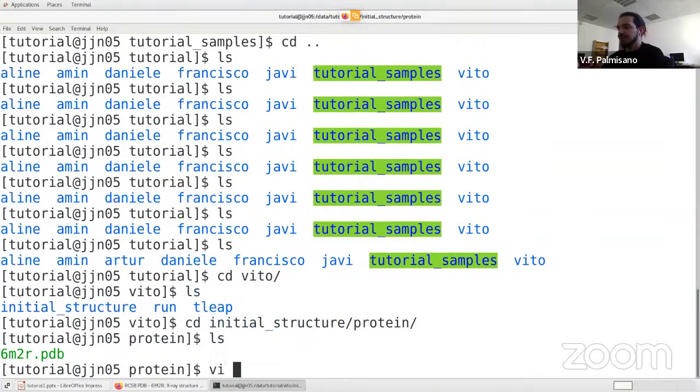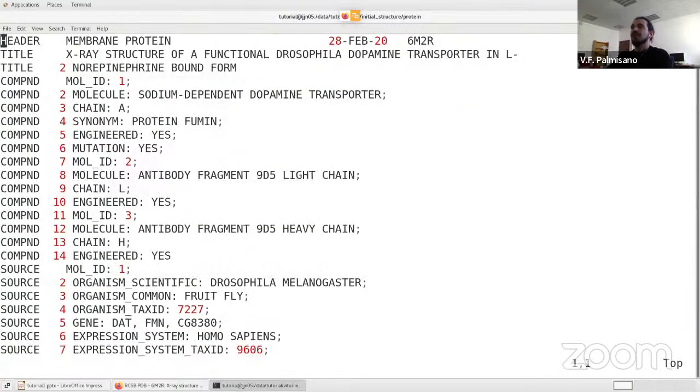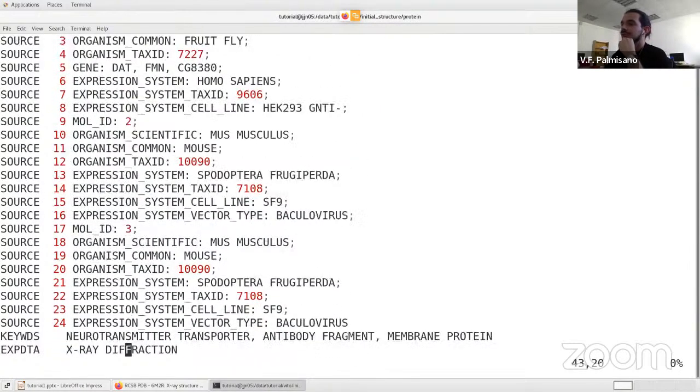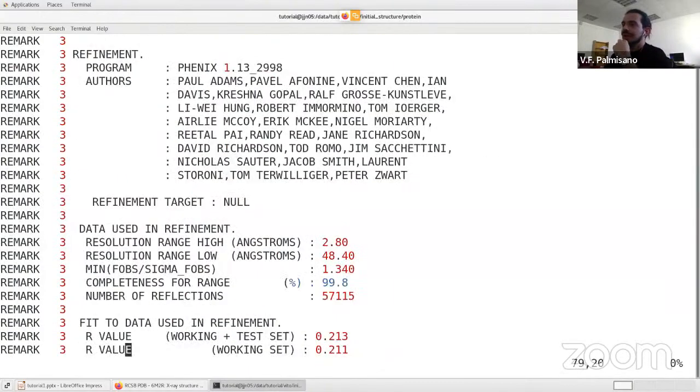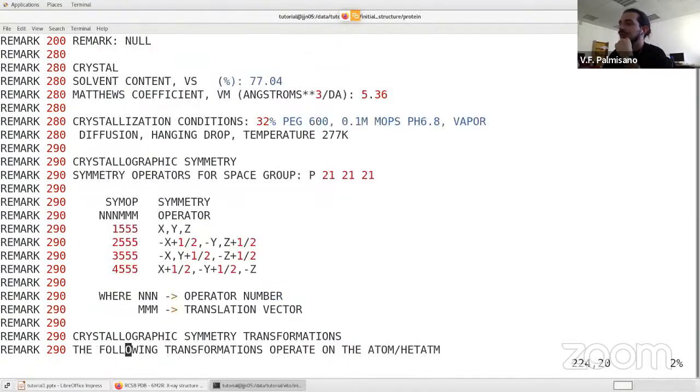Here we have this structure. This is the structure as it is downloaded from the PDB. So the first part is more of a physiological description of the protein. It tells you this is chain A, the covalent chain of the transporter. Then all the other molecules bound to this structure.